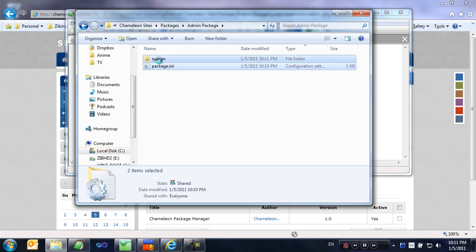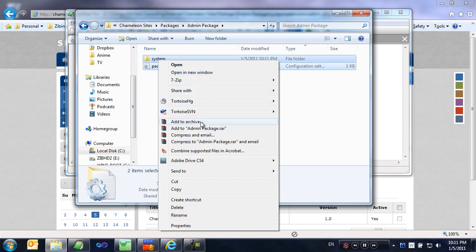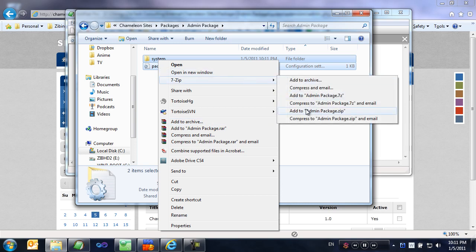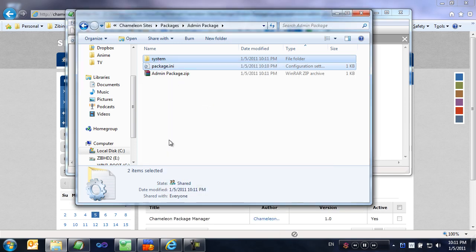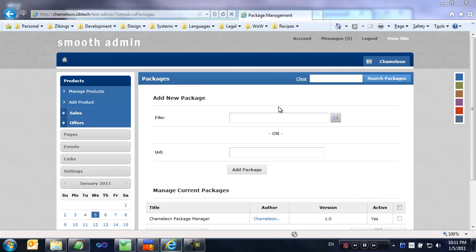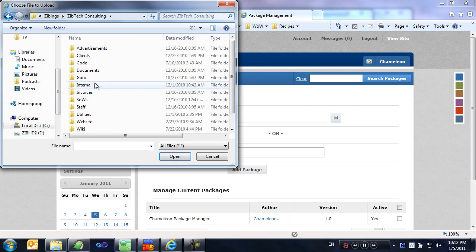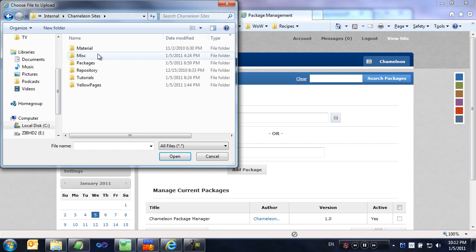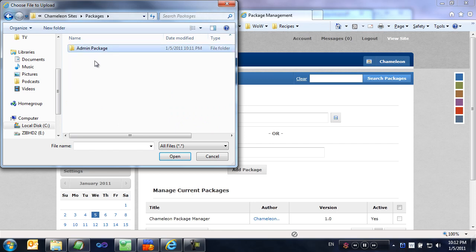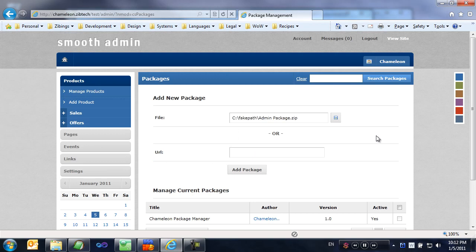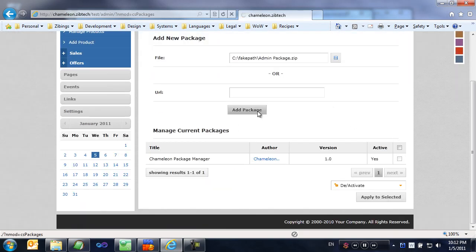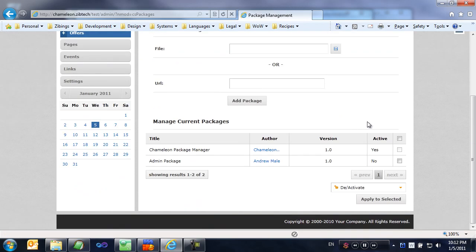Now, again, I'm just showing you all of this just to get things started very simply here. Go ahead, zip this up into a file, and we should be able to install that file without any problems. We have no package installed right now, but as soon as I do this, successfully installed 1.0 Andrew Mill admin package. You'll see if you look down at the bottom here, it does say it's going to Chameleon Sites. That's as we put in the URL.